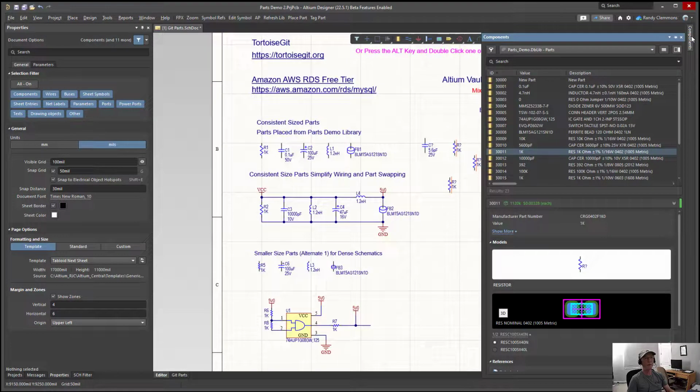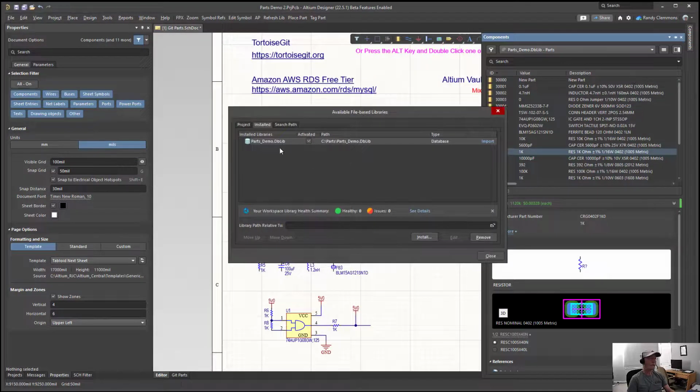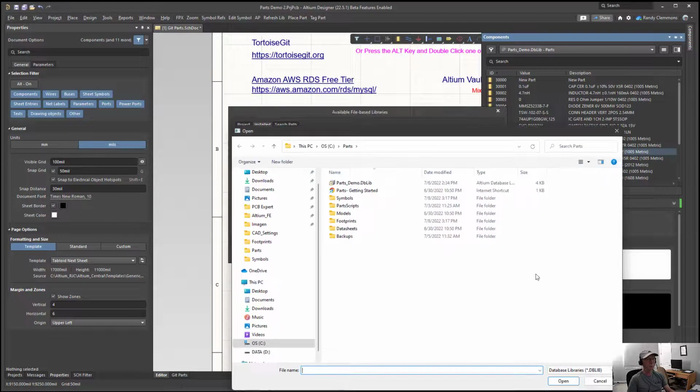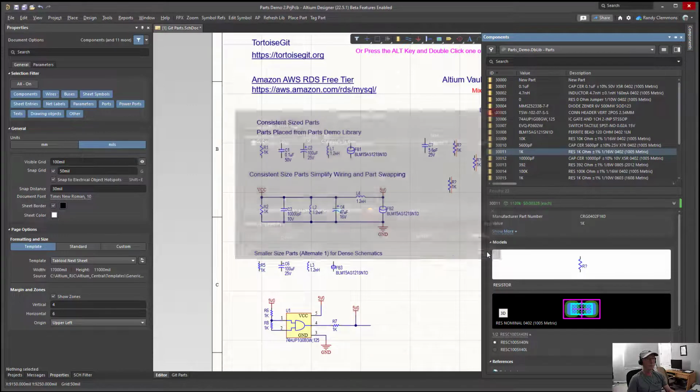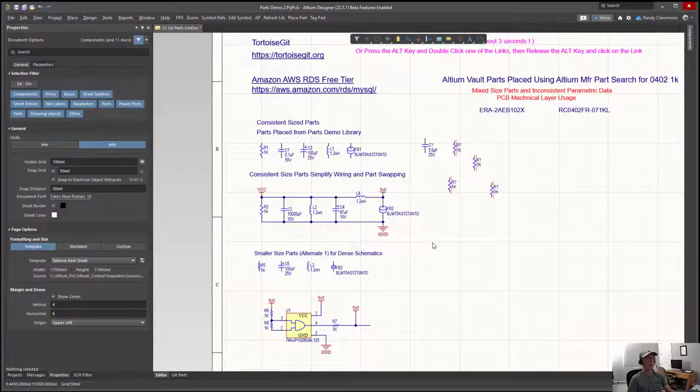And that was done through the components panel, file-based library, preferences, and then navigate to where you've installed the parts demo DBLib and hit install. And that would do it. That's all there is to getting started.